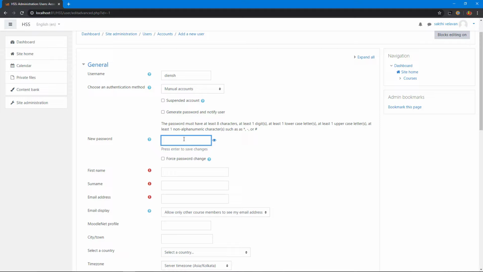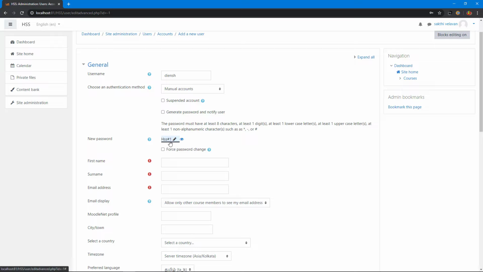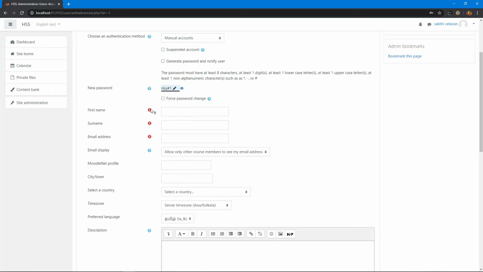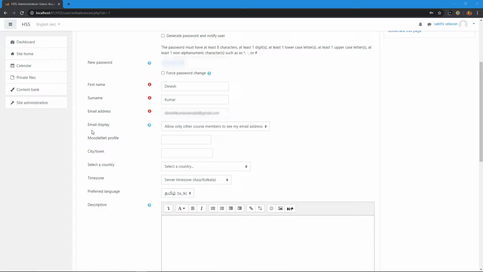I click once. Here I enter a new password. I set new password HSS-1. If you check force password change, user can change the password, but I don't like it, so I leave it. First name, surname, email address are the mandatory field, so I set first name Dinesh and the surname is Kumar. Now I enter the email address. In the email display field, other course member to see my email address option, I click this. You can allow everyone to see my email address or hide my email address option. I select hide my email address.